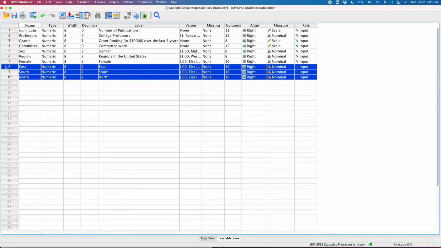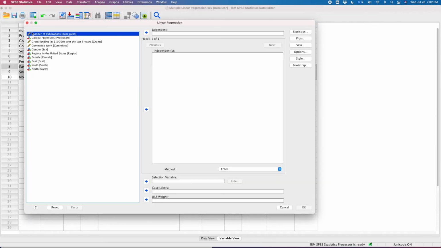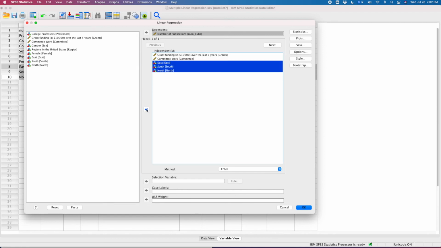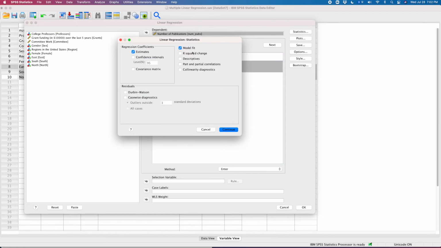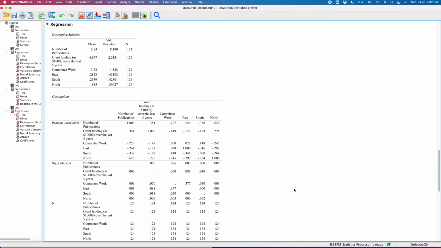And I'm going to run another regression here with the exact same variables, but I'm going to swap out that gender variable with the region dummy variables to show you what an interpretation would look like if you have more groups. Click on Analyze, Regression, Linear, the same variables: dependent variable, number of publications, grant and committee work. And now come my 3 dummy variables that I will enter at the same time. I'm going to ask for the descriptive button here, and I'm going to click OK.